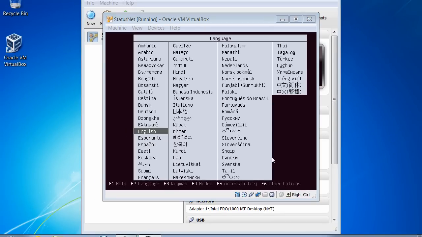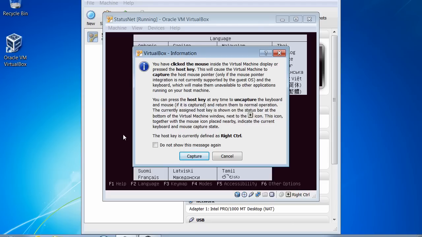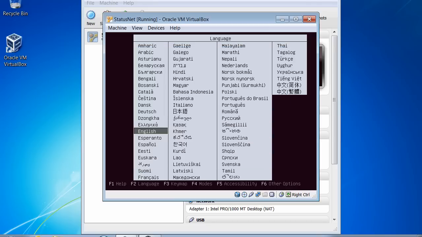So let's go ahead and get started with installing the Ubuntu Server operating system. You'll notice that as I've clicked inside the Oracle VM VirtualBox, I have another information window that's telling me that I've clicked inside the virtual machine. And in order to capture my mouse, I'll need to use the right control button to get in and out of the screen. Notice I no longer have any mouse control, but if I use the right control button, or my host button in this case, I'll be able to get back to using my mouse.